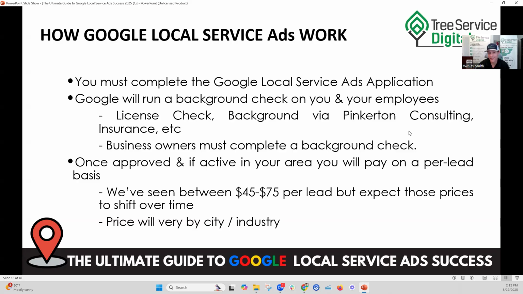The price is going to vary by city, right? There's really no rhyme or reason. We have some clients getting $30 leads on Google local service ads, $28 leads, but it's not the norm. Typically the average is around $45 to $75 per lead, depending on the market.